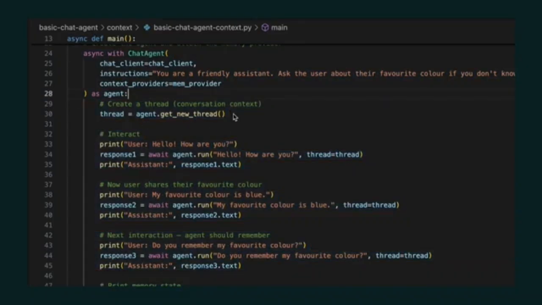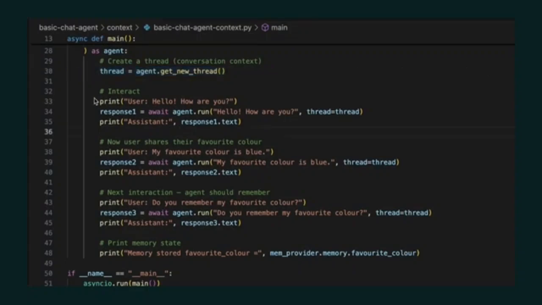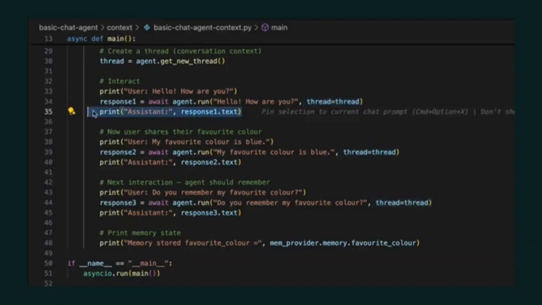So we create a thread here. It's something that we just discussed. This really helps us give that session level memory. And next, I have a few questions for my agent. So we hook up our thread here. And the question is, this is just a print statement, just so that I can present it to you in a nice way. So the very first prompt is, hello, how are you? We get our response over here.